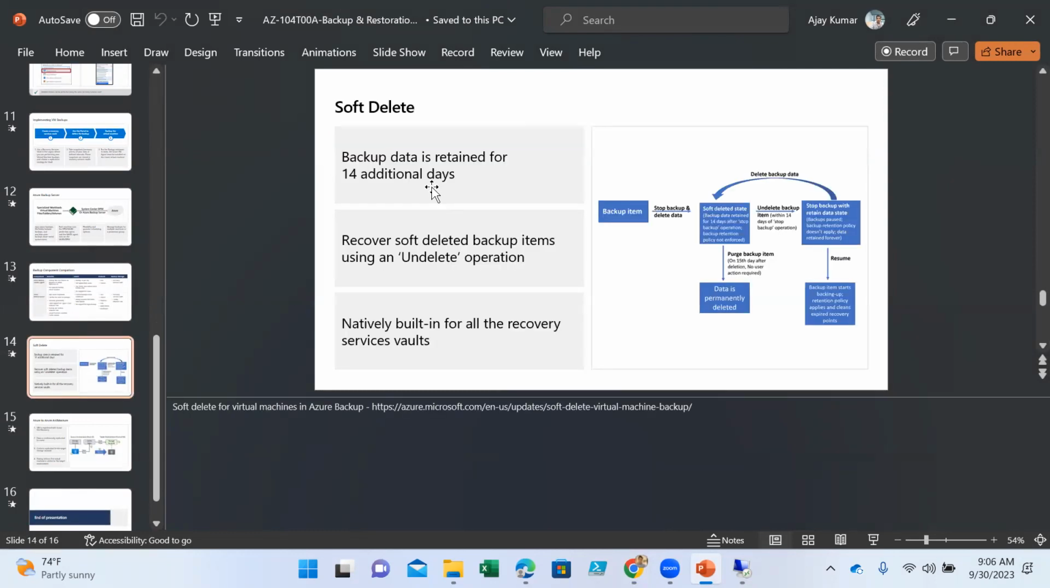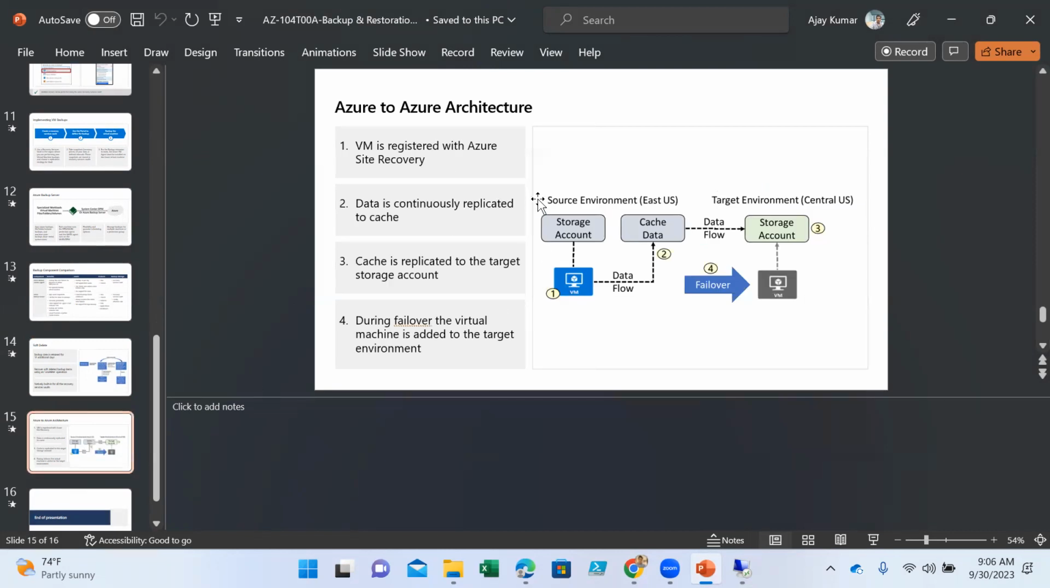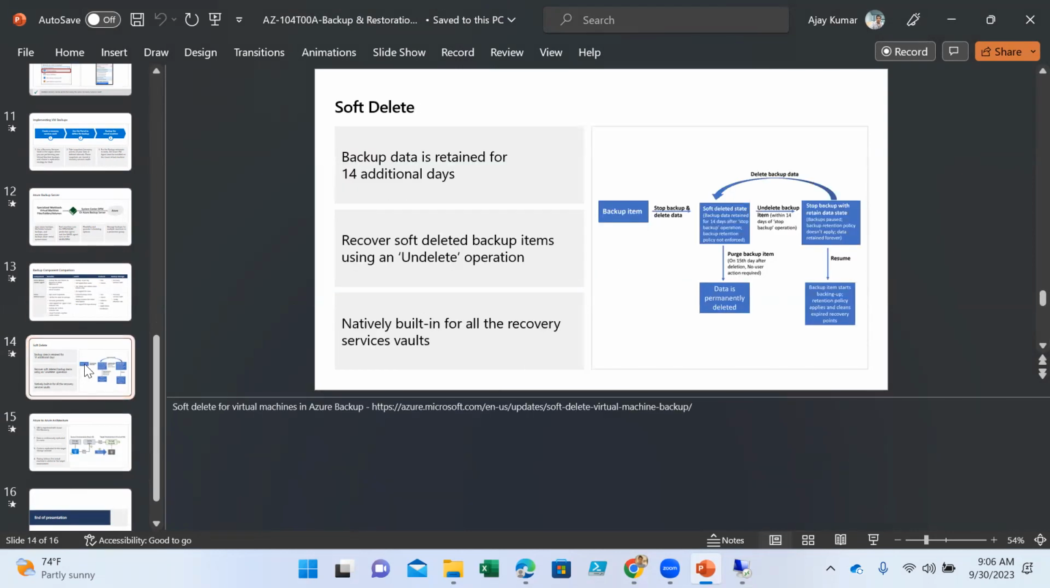Soft deletion is 14 days by default. What is soft delete? Soft delete is when you delete anything, how long it will remain in your backup in the recovery services vault. If you delete any item, it will be there by default 14 days as per the default backup policy, but you can override this with a custom policy.